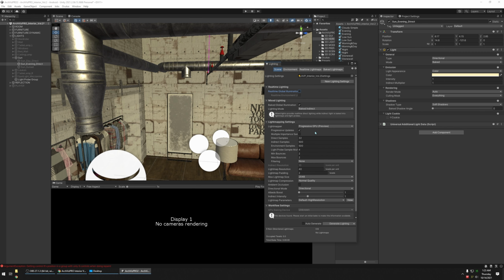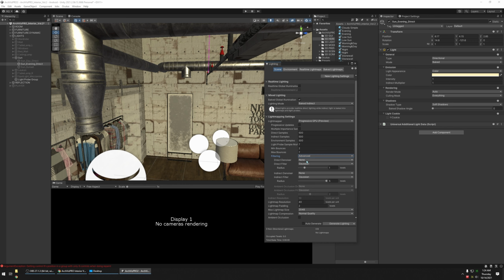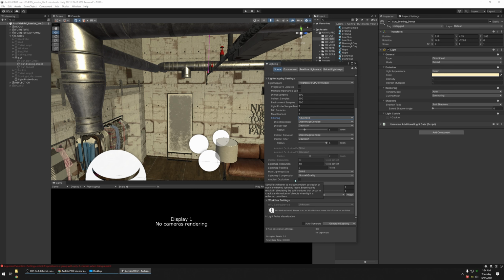You're going to turn on progressive GPU preview. Go ahead and turn off progressive updates. You can leave this at 32 for now, but 500 is what's really going to make a difference. And you're going to set these 3 light probe sample min and max bounces to 7. And then for filtering, let's go ahead and turn that to advanced and use Open Image Denoiser for both direct and indirect. And you can leave the rest of the settings alone.